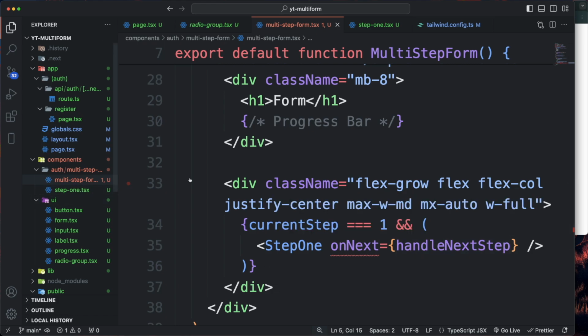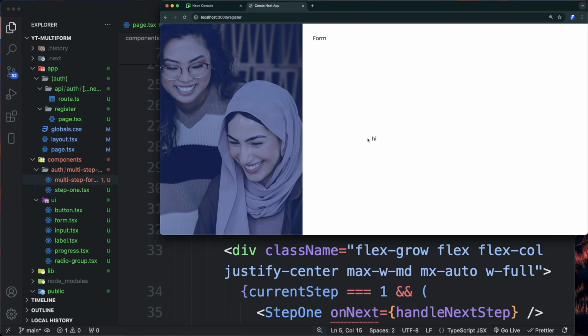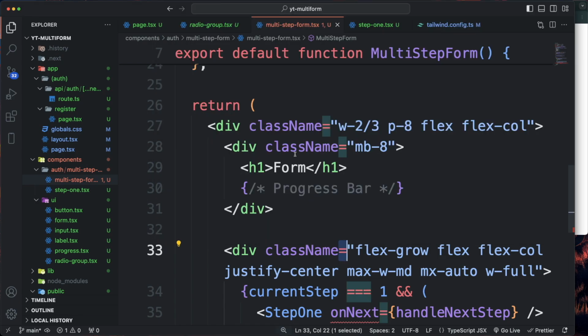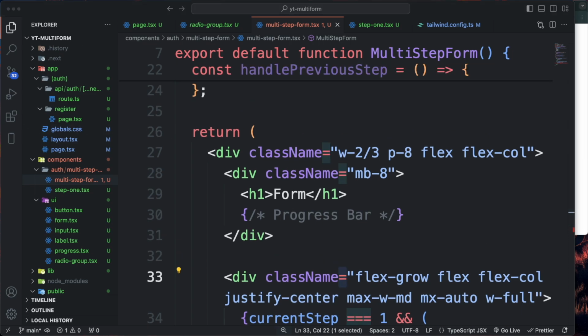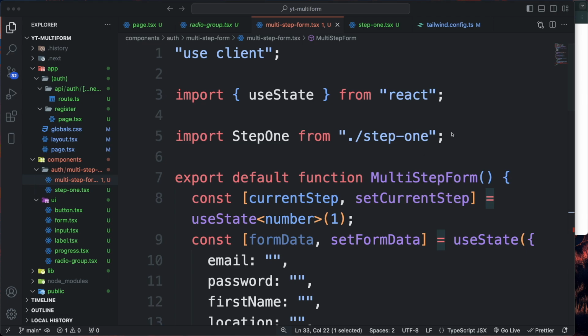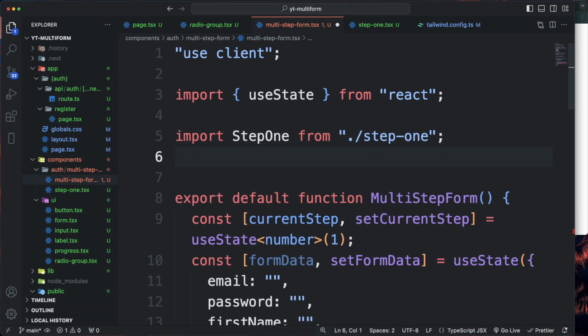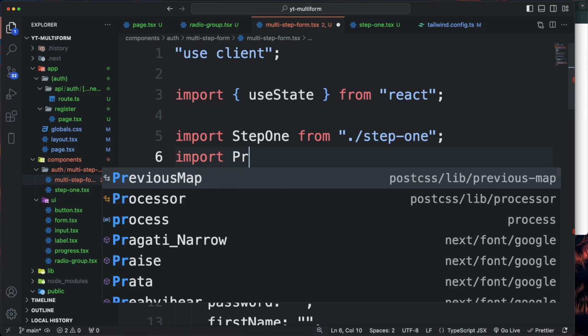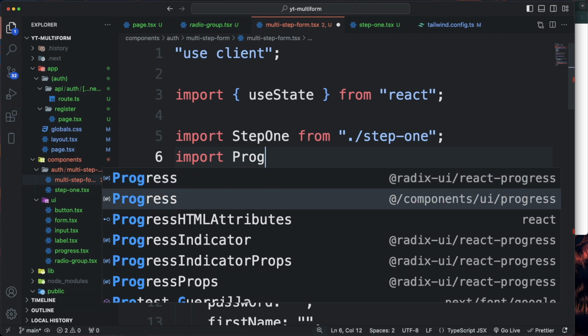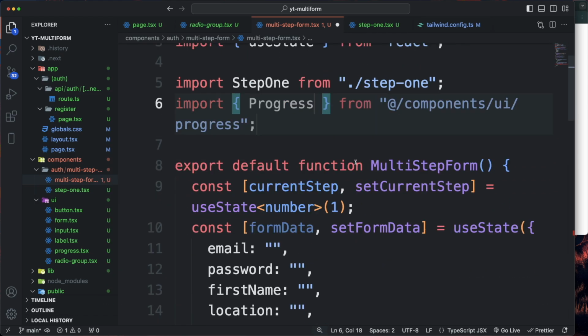So let's go ahead and head over to step 1. As you can see, we see hi here. Got our title there, which says form. Actually, we probably should just do our progress bar now. It's really simple to do. We need to first import the progress bar. Import Progress from our components/ui/progress.